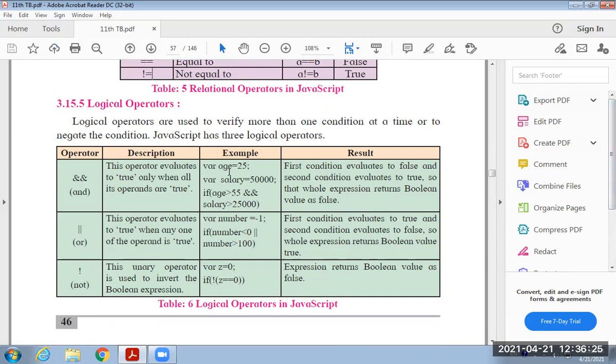Here one example is given where age equals 25, that means the initial value of age is 25, and salary is 50,000. The provided condition is: if age is greater than 55 and salary is 25,000, then perform the next steps. Depending on this statement, if it answers true, then your next statement will be executed. And if it answers false, then your next statement will not be executed.